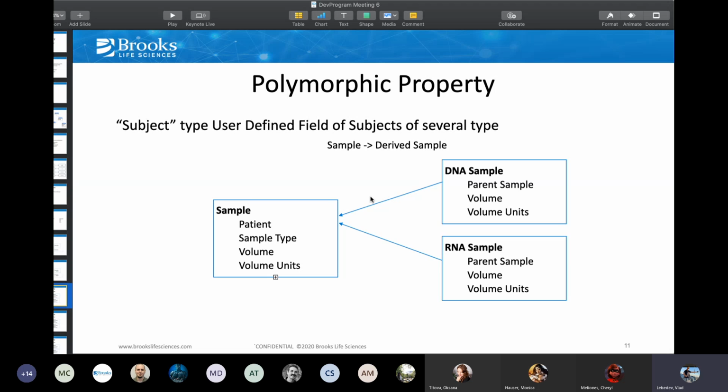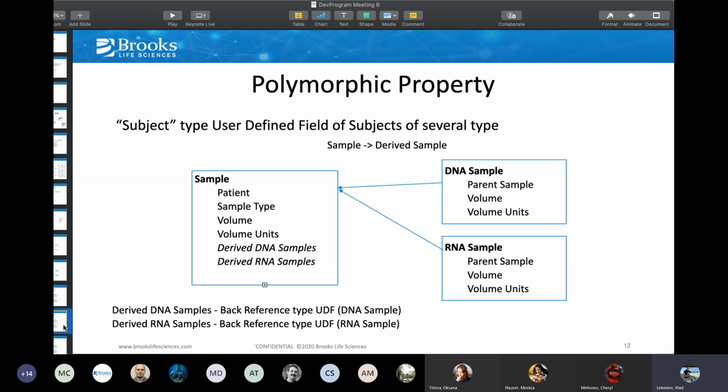One way to represent that in the data model, if you have a sample, patient, sample type, volume unit, nothing changed, is that we then have two additional subject types, DNA sample and RNA sample. They both have a reference to the parent sample. So this is the traditional way of doing that. And if I want to replace that with a property and have a polymorphic property, it's going to look a little bit different.